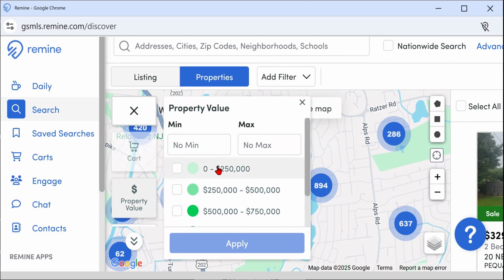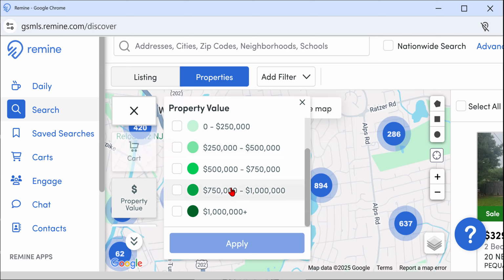You can search property value here. Again, this is just based off of their evaluation of the properties, right? Maybe they're more accurate with the more recent solds, but it's kind of like a Zestimate almost, but Remine's version. One can argue that this could be more accurate than a Zestimate because it's pulling straight from the MLS data. So yeah, if you want to search, hey, I don't really want to bother with homes 250 to 500 in Packanack, because there may not be any in Packanack.